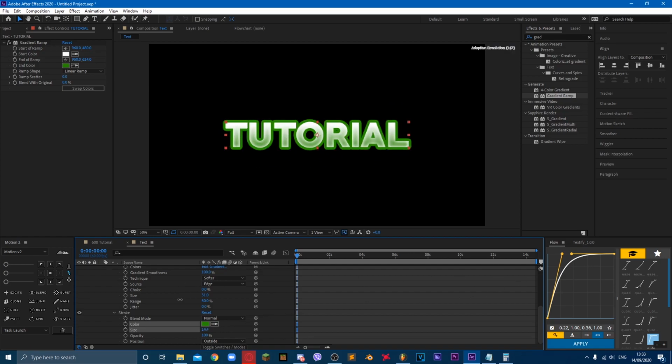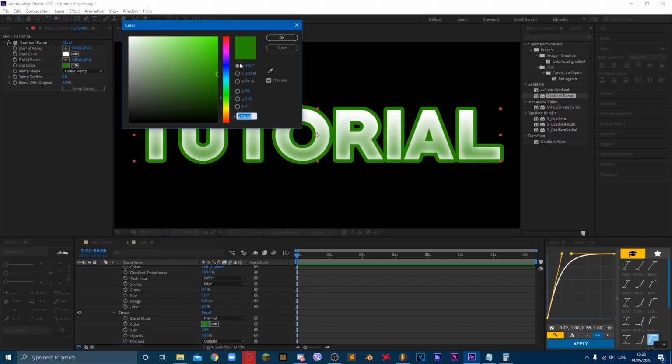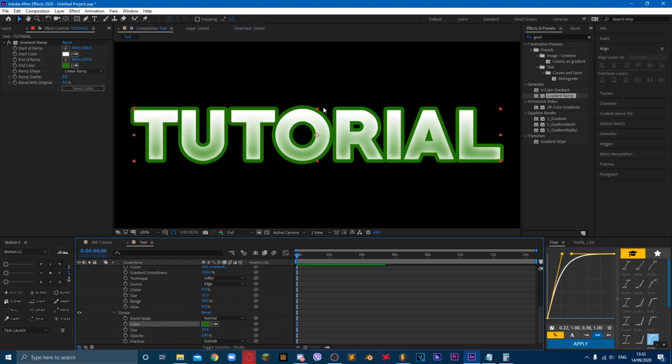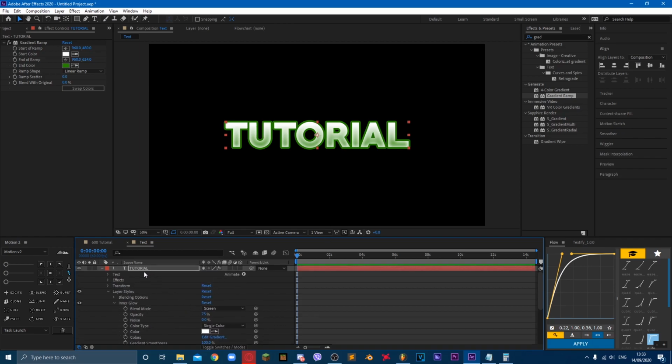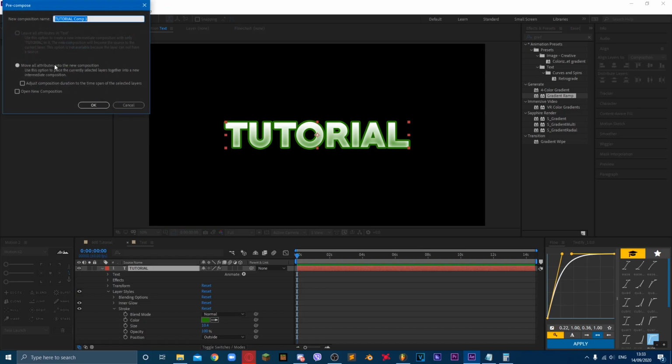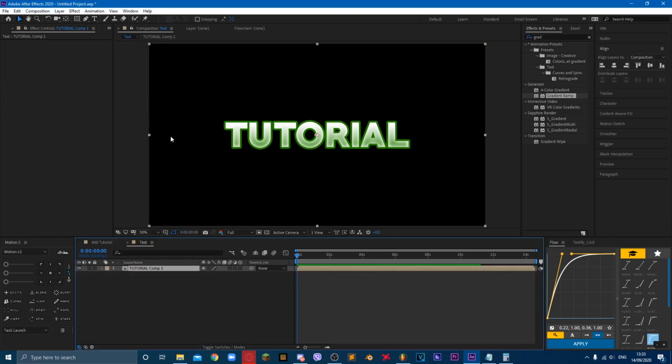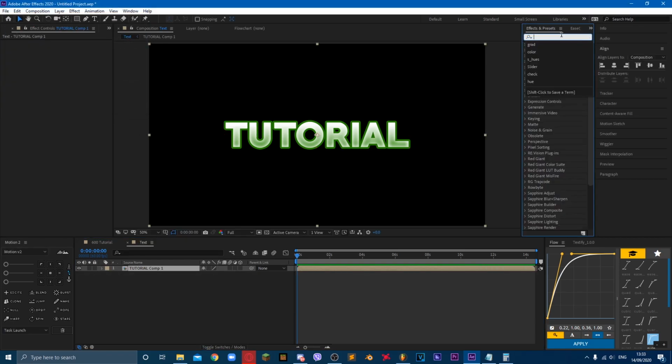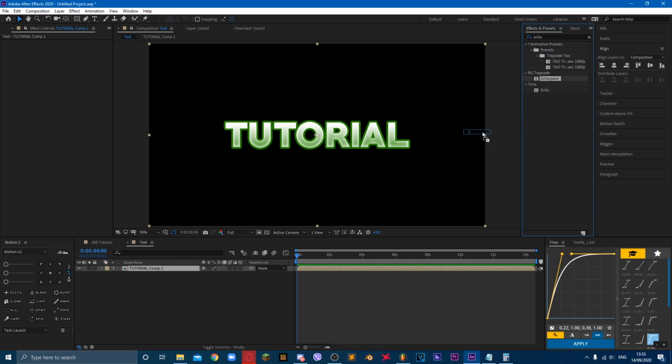It does this. So it looks pretty nice. I'm just gonna put this to a little bit of a darker color, and now right click, pre-compose, and make sure you always select move all attributes into the new composition, and then press OK. And the echo space effect, this comes with Trapcode Suite, I think, I'm not sure.